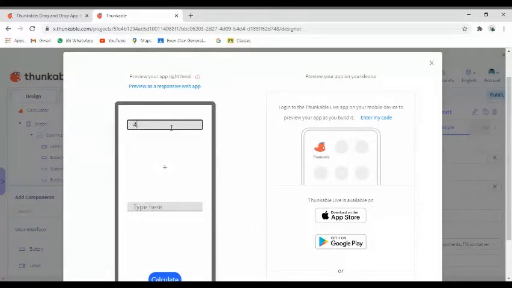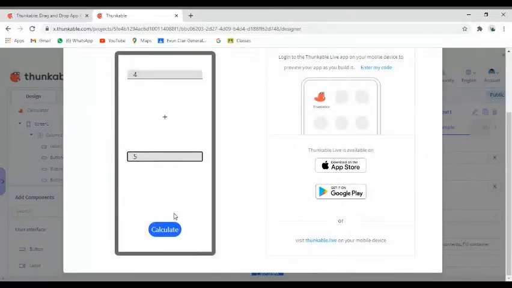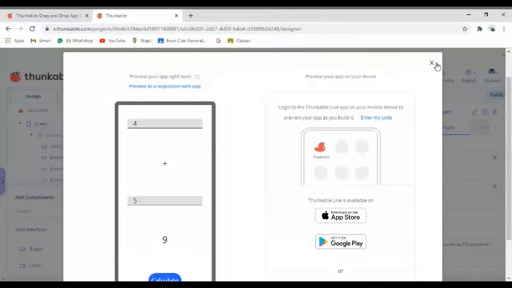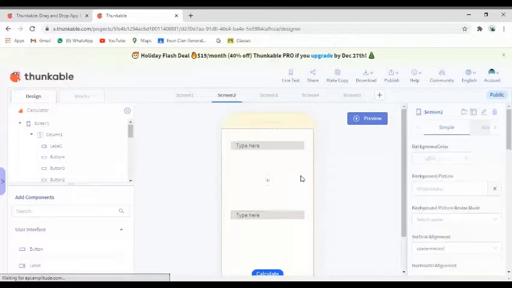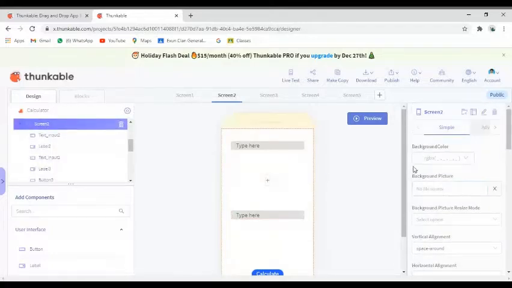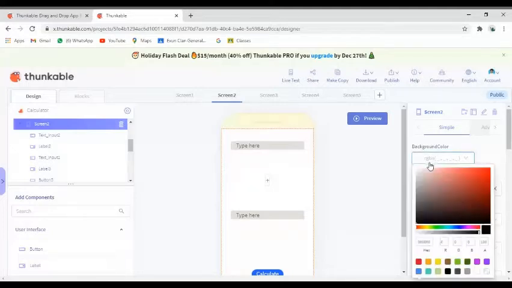Type any number like 4 plus 5. It will give us the answer 9. Perfect. This is working just so good. Now just set the background color. Click on this white area and go to background color.